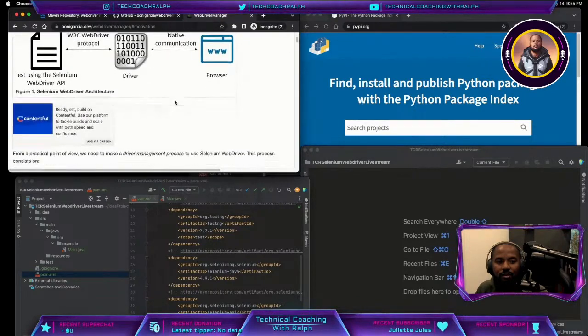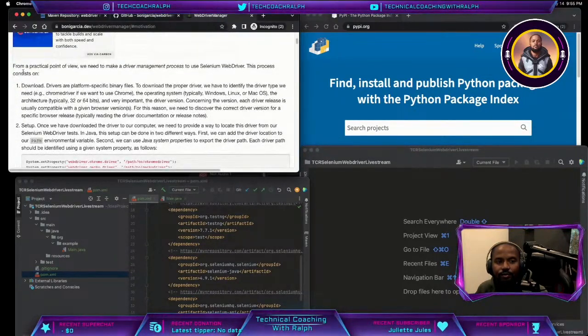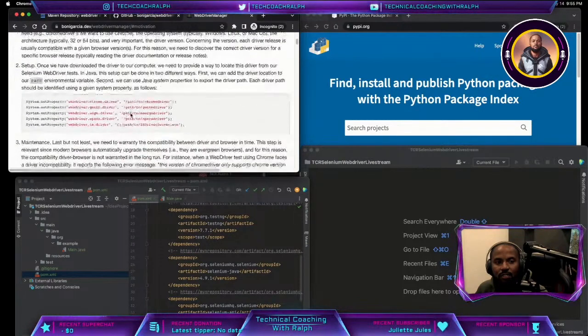All right, so let's scroll some more. From a practical point of view, we need to make a driver management process to use Selenium WebDriver. This process consists of download. Drivers are platform-specific binaries. To download the proper driver, we have to identify the driver type we need. All right, so that makes sense.